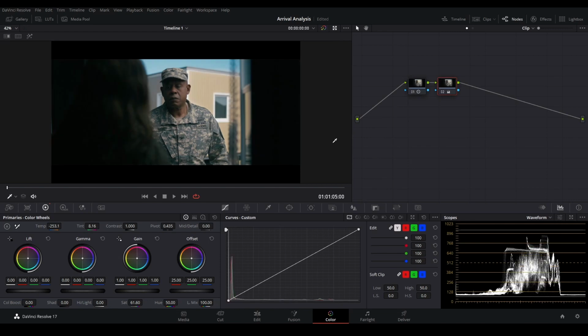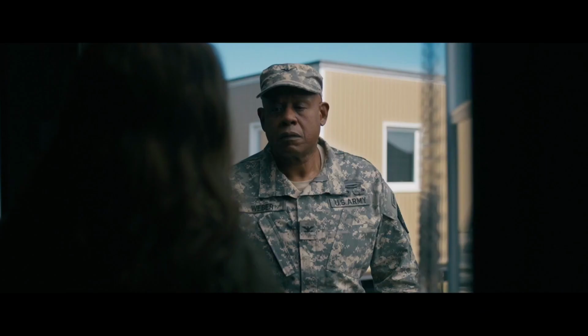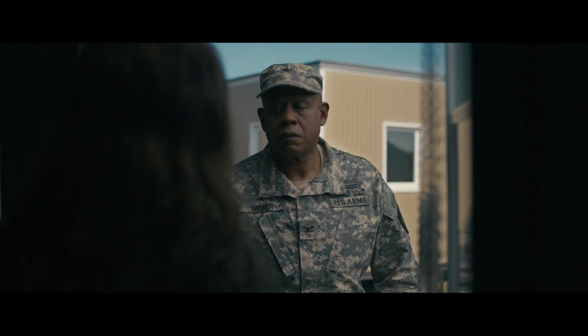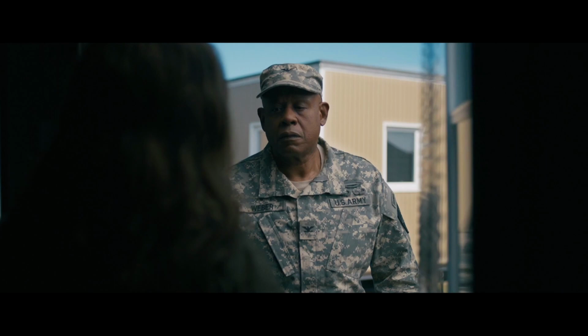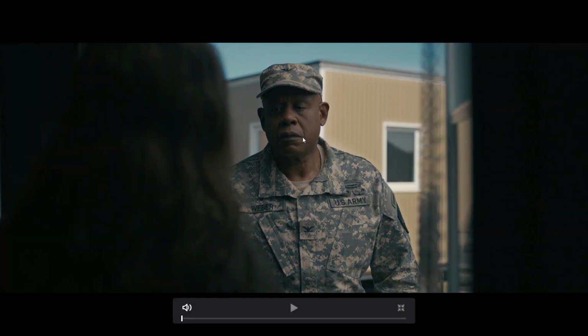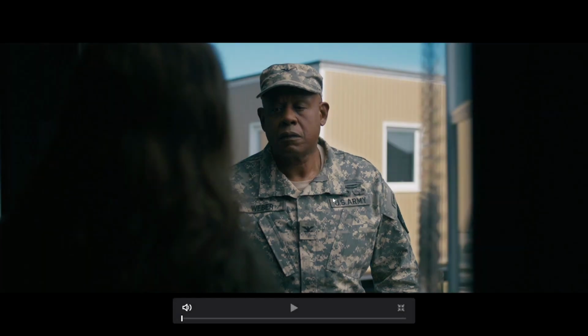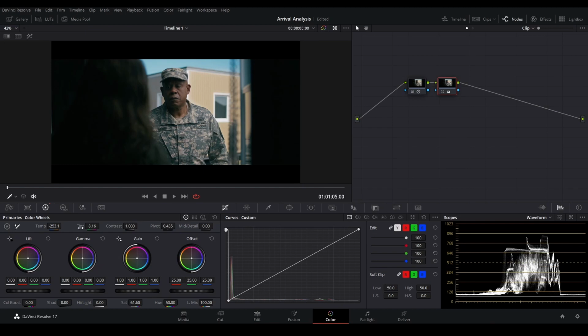And we'll look at a couple more of these just to kind of prove the point. So this is as it appeared in the movie. And just basic correction. A lot of green in his face. Correct it out slightly.